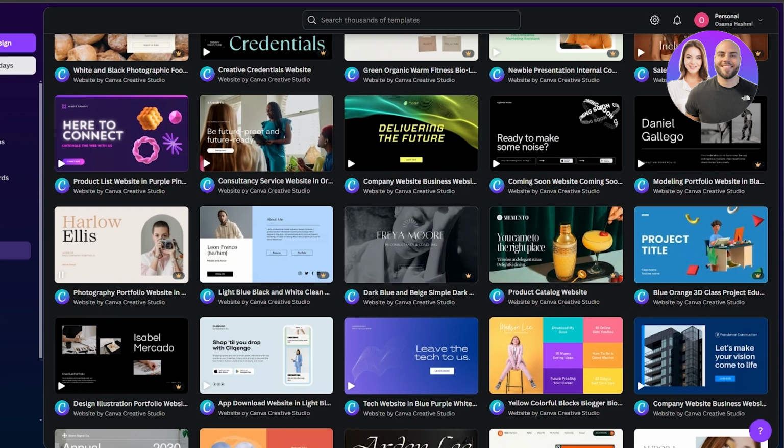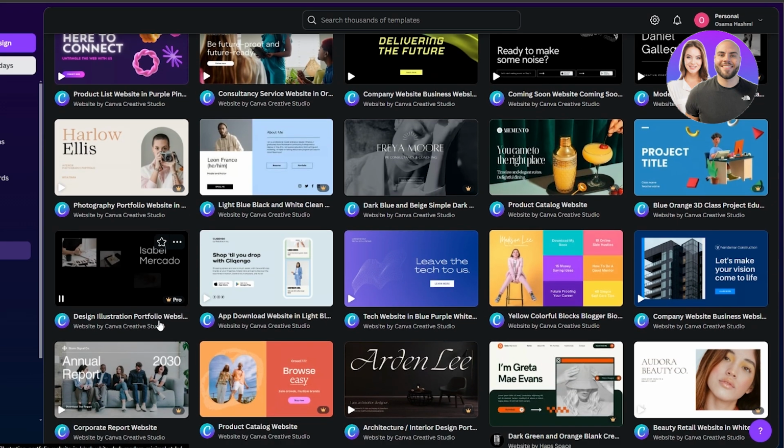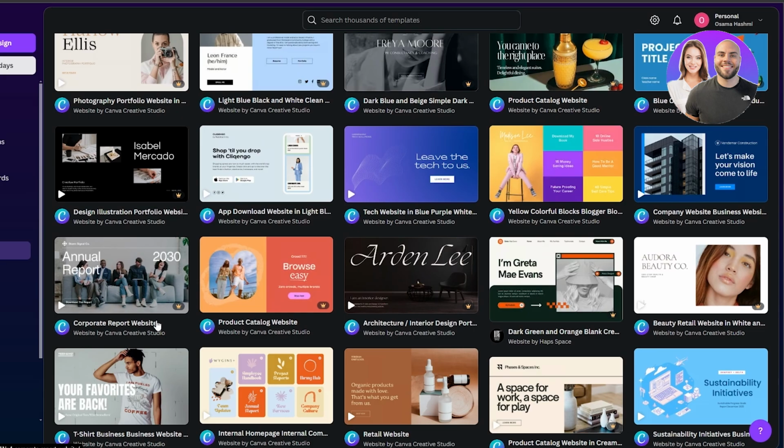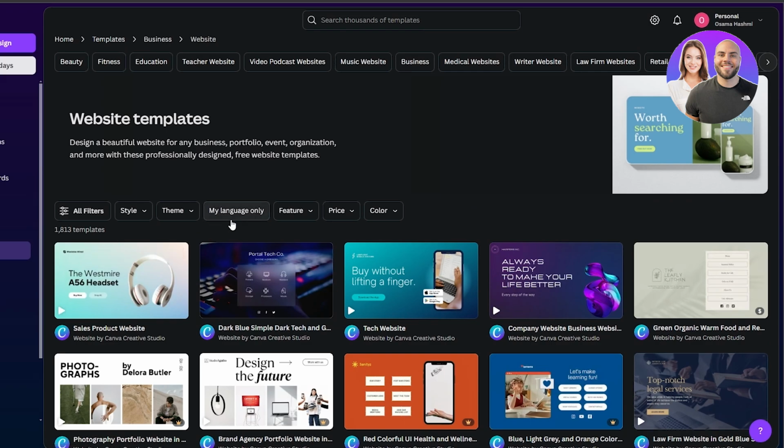Now, there are two ways to do this. You could either go ahead and start with a template like this one right here, or you can go ahead and opt for something on your own, like start from scratch. So it depends on you. So we're going to go ahead and get started from scratch. So we're going to completely create something new. So let's go ahead and do that.